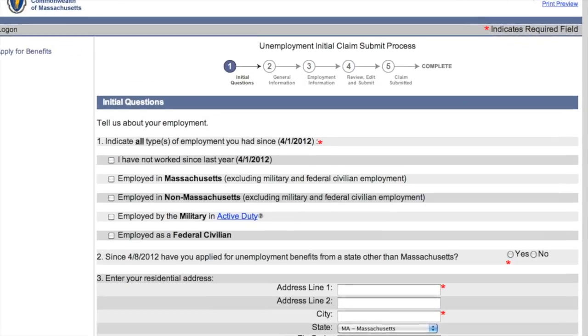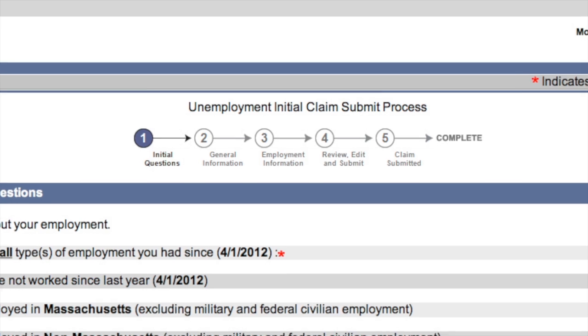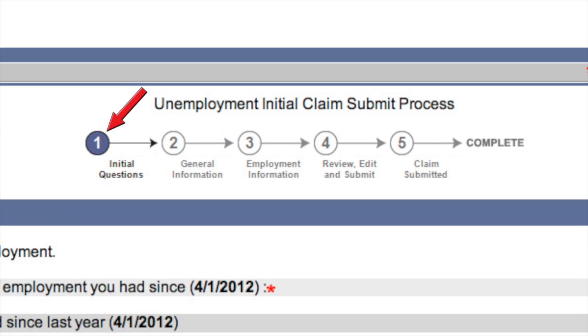But first, let's see how UI Online organizes information. The system is divided into 5 sections to make it easier for you to enter your information. The progress bar will indicate where you are in the application. The circle will indicate the section you are on now. There will be a progress bar at the top of every UI Online page.